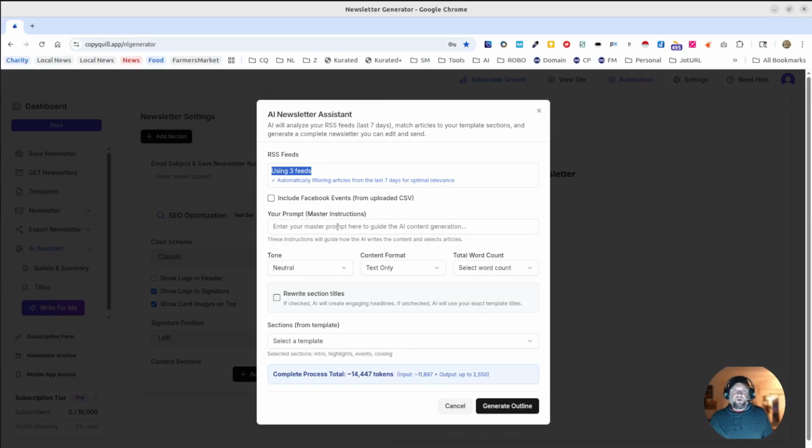If the results aren't quite what you want, you can add a different prompt in here, which will add to the current generation to help make things more specific. You can test that and see how that works for you. And then you can adjust the tone to a couple different tones. You can adjust the format to whether you want it just a text newsletter, a curated type of newsletter with just cards that you can click, or mix.